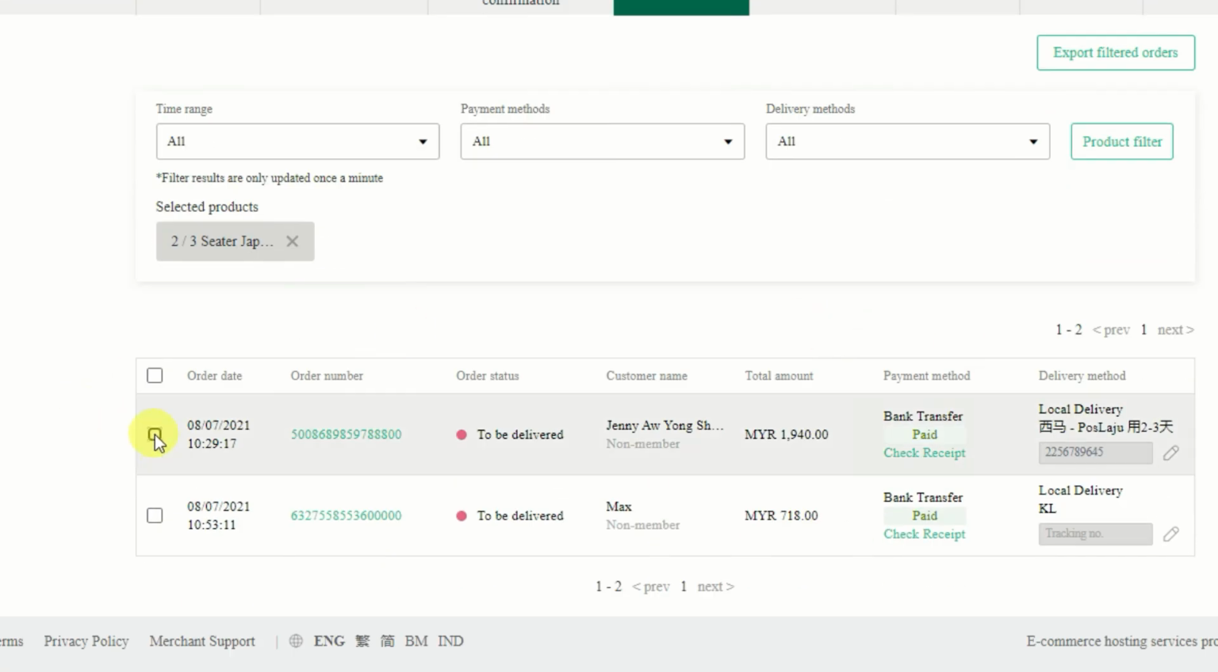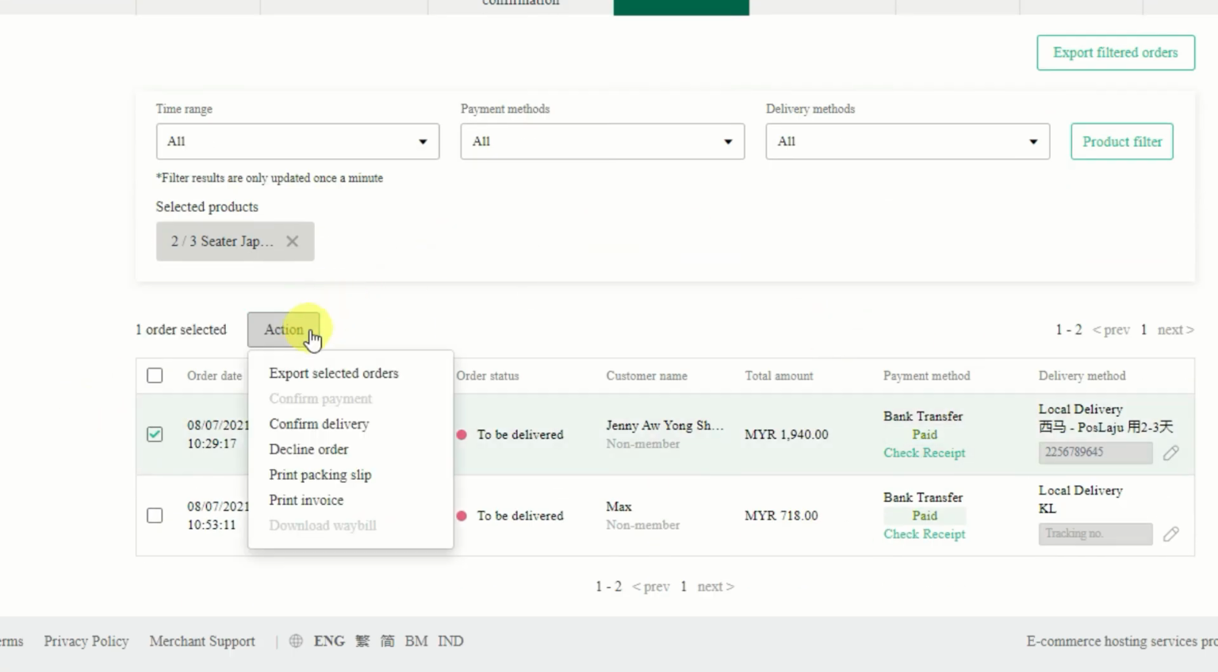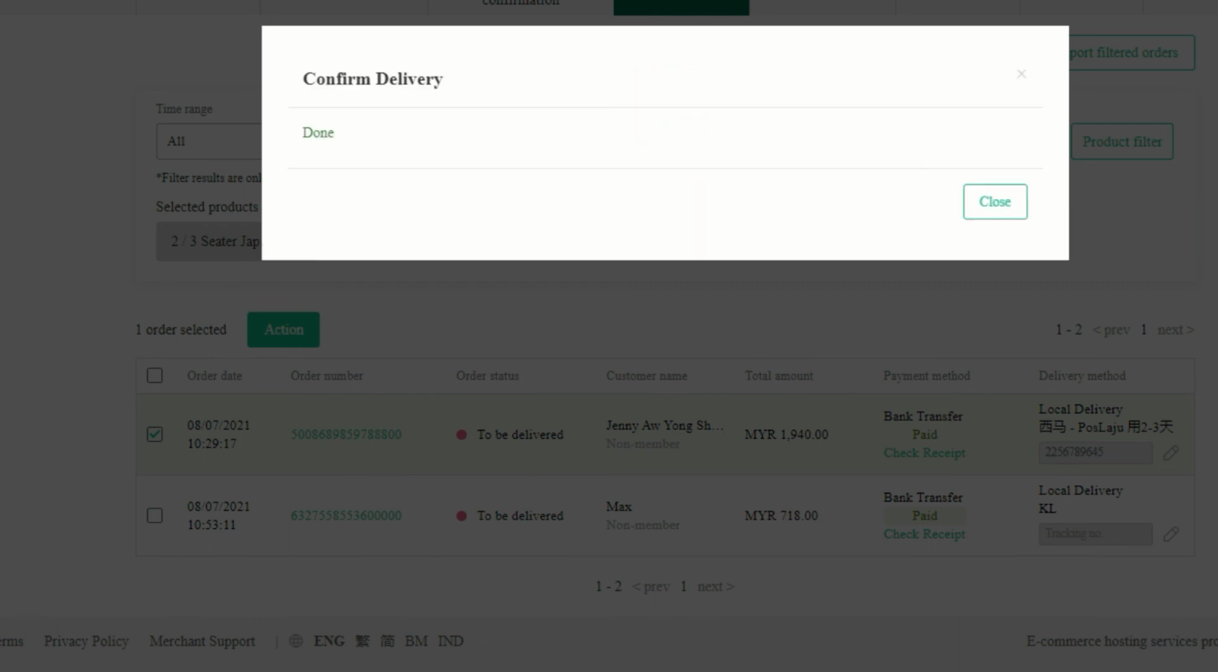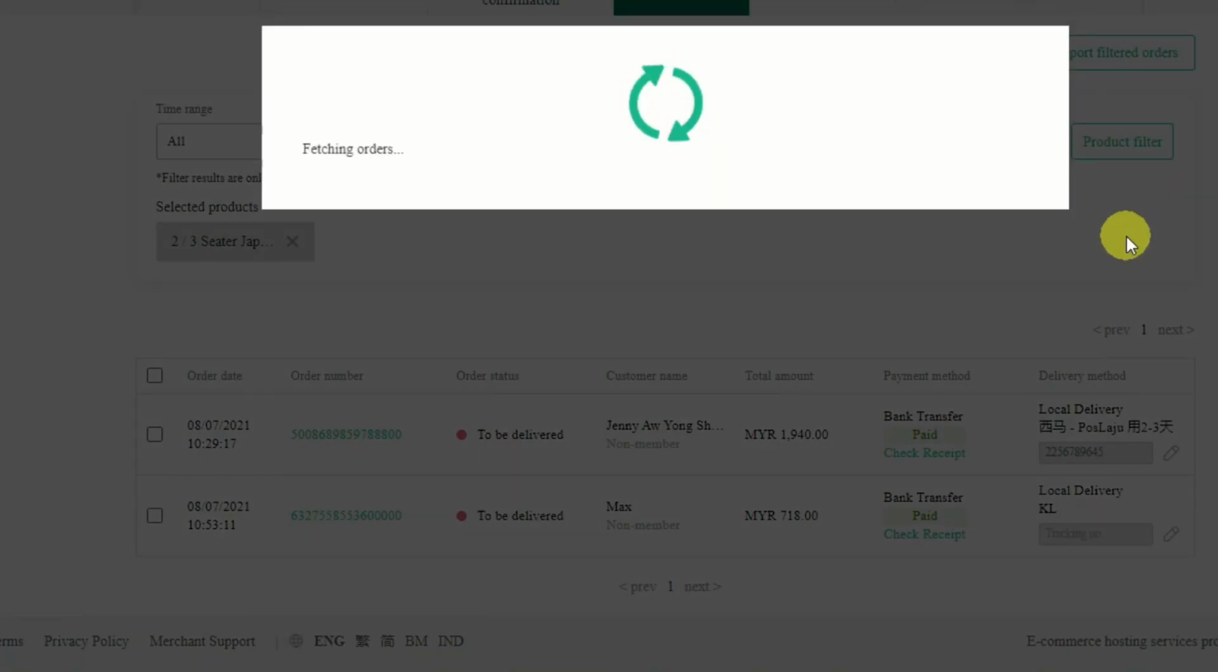Once the order is complete, select Action and click Confirm Delivery. Your order status will then change to Delivered. Your customer will also be notified via email about the order status.